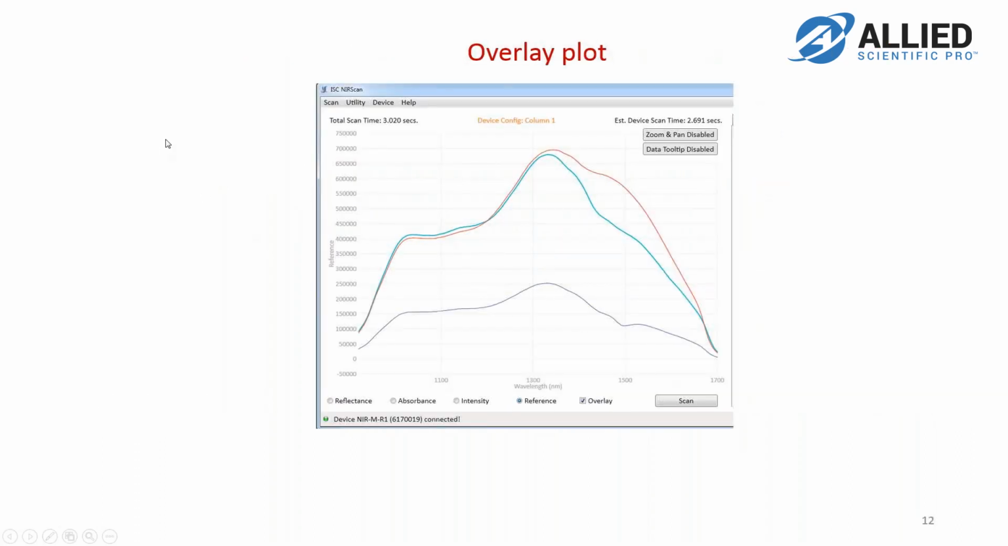Now, the PC software also has the ability to overlay plots. So if you select the overlay function here, you can select several different plots and compare them together. So if you want to see how things have changed, or if different samples are showing different spectra, you could do that.